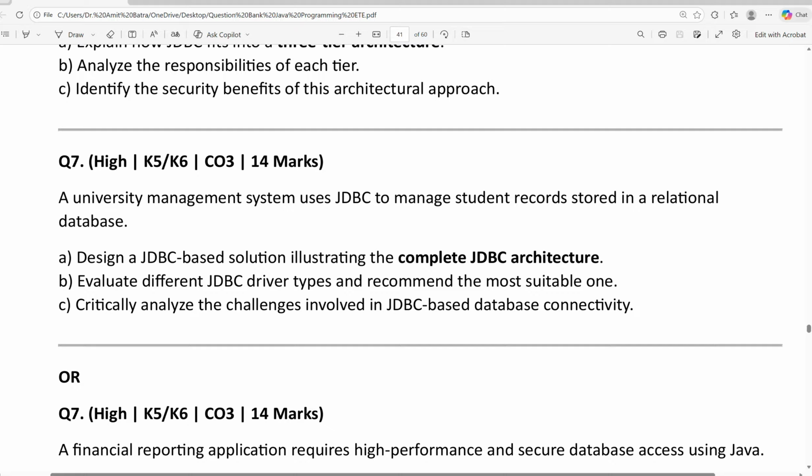So the conclusion is that JDBC provides a robust and standardized way to access relational databases. Type 4 JDBC driver is the best choice for university systems. Proper design, connection pooling, and secure coding are essential. JDBC is powerful but must be used carefully to avoid performance and security issues.